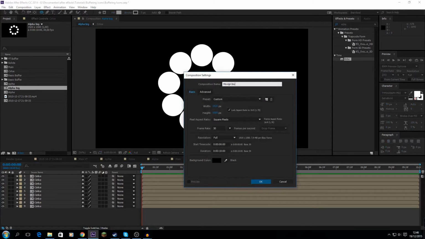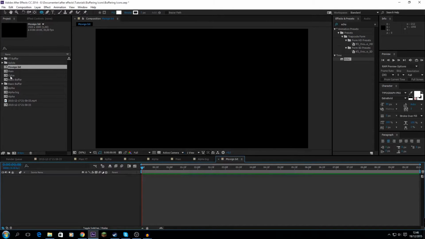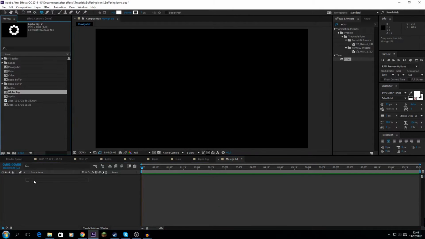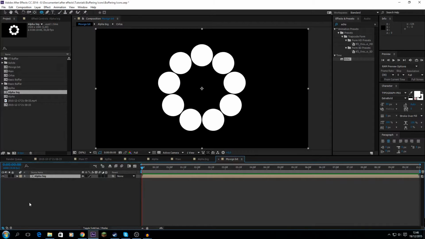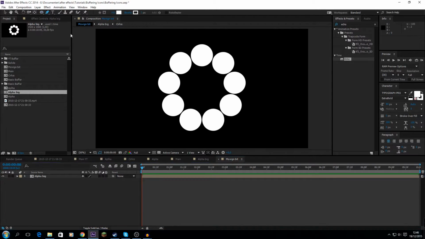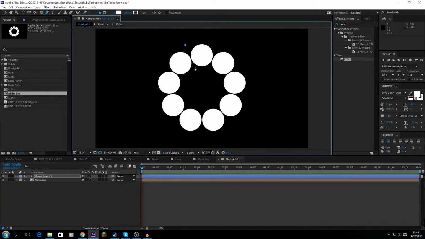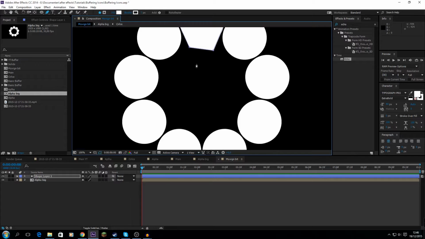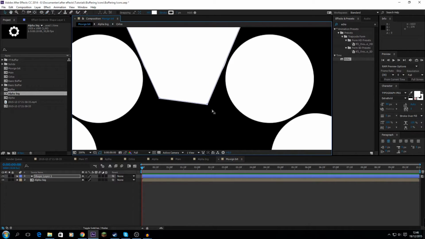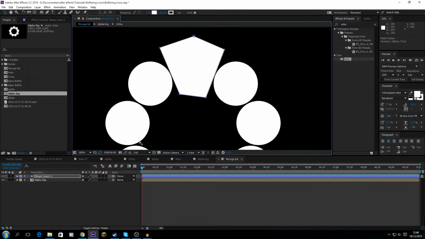Now next up we're going to make another composition. I'm going to call this moving bit. Going to drag the alpha big in here, and then make sure no layer is selected and select the pen tool. Now what we're going to do with this pen tool is mask out the top dot. I'm going to perfect this mask. There.